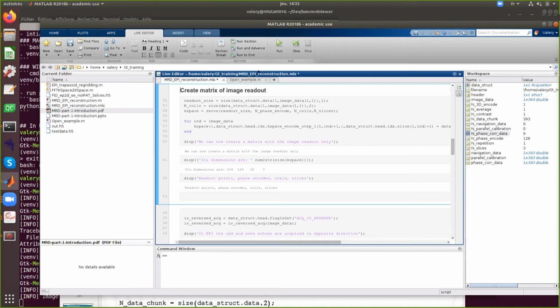And now that we have this, we can create a matrix of the image readout. So we can prepare the matrix with the readout size and the number of coils, create this blank k-space matrix, and then just fill it with a loop.